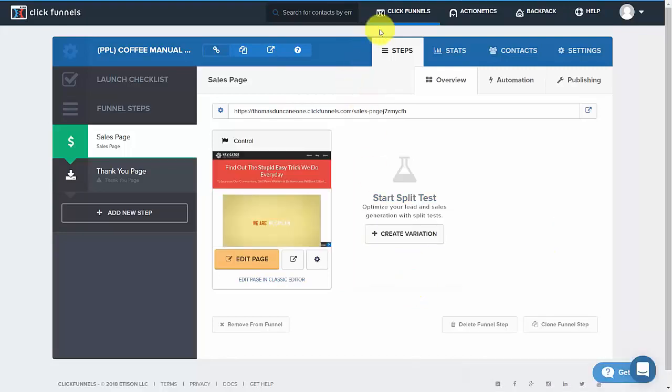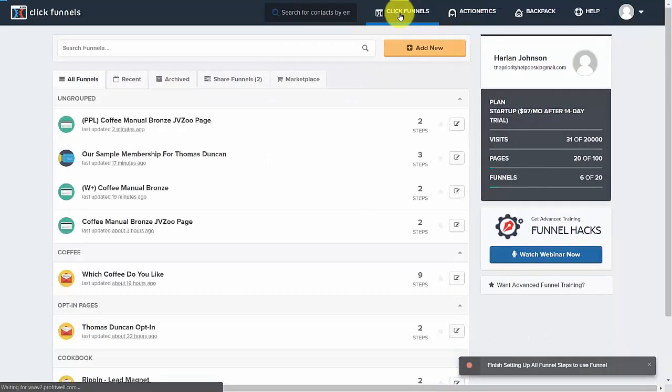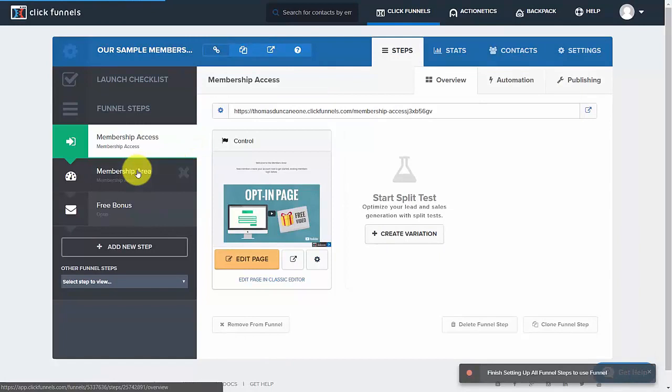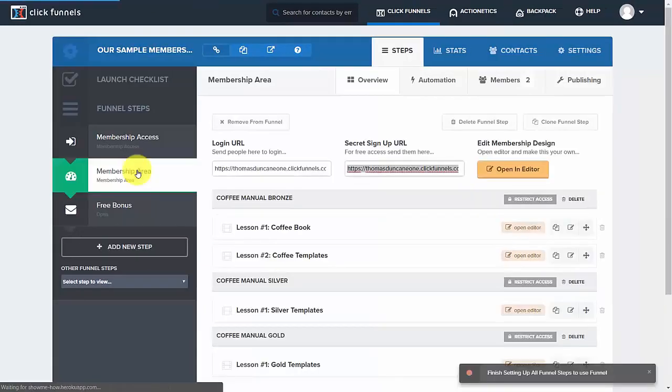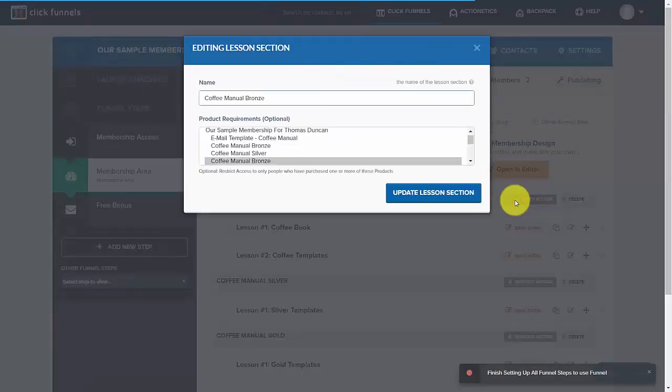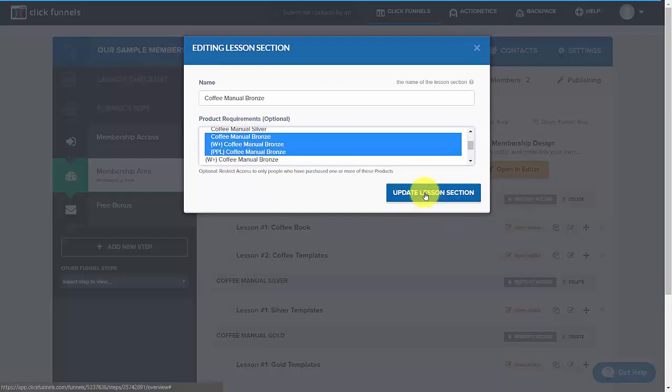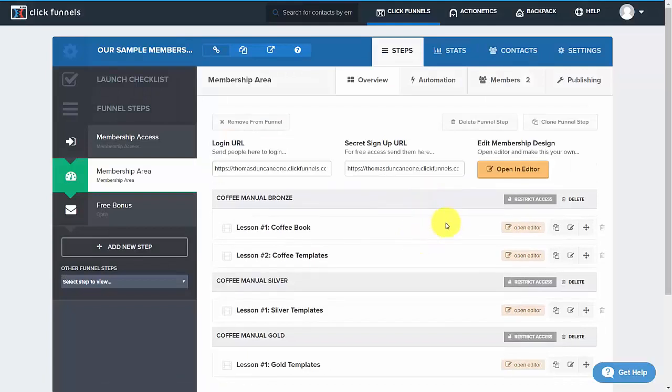So we're now going to head back to our membership site. We're going to click inside of the membership. We're going to go to the membership area. We're now going to restrict access for Coffee Manual Bronze, except now we're going to include another product. We're now going to include our third way of paying for the product through PayPal. And we're going to click Update. So what we've now done is we've now made it so that the only way that you can get access to this product is if you buy through one of the three sales pages: PayPal, JVZoo, or Warrior Plus.